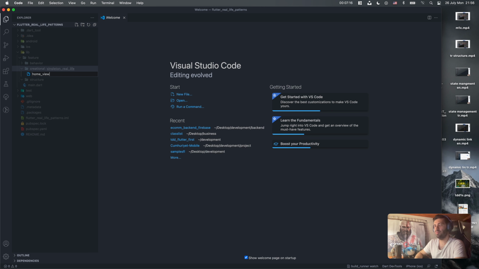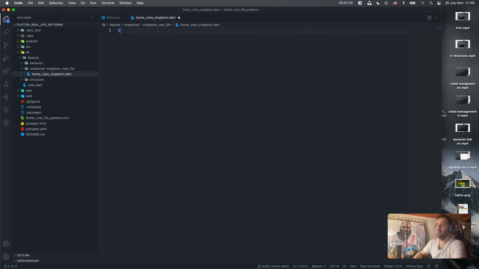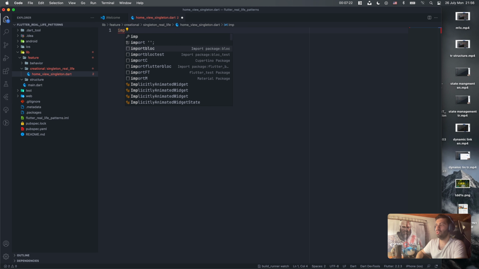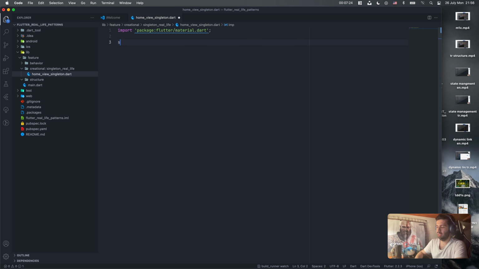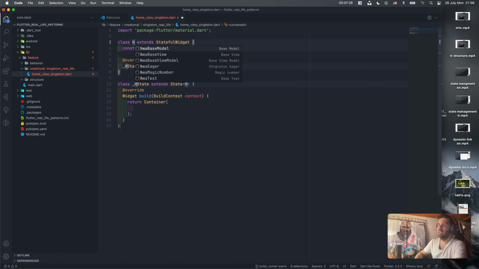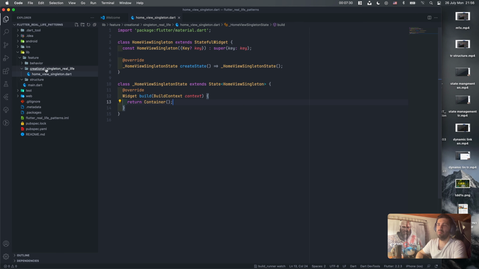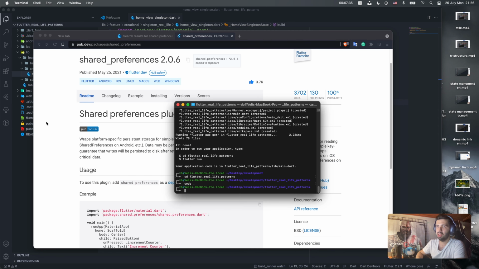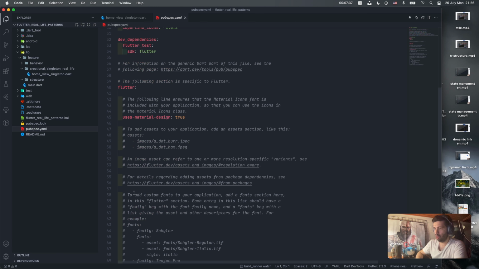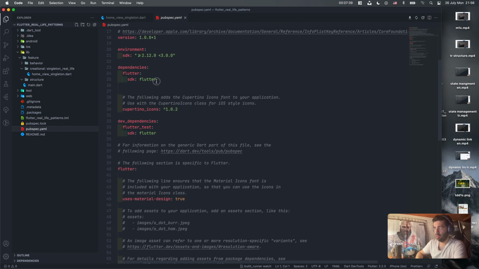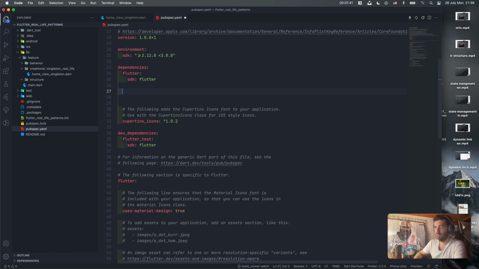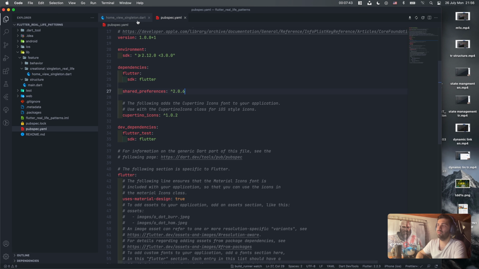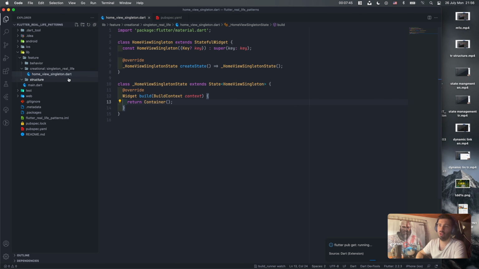Maybe it's not a problem. Home view singleton. Yep. And I create the import. It's a very basic stateful page, home view singleton. Yep. I return to my code, and I need shared preferences. I copy this code and paste it here. Yep, shared preferences.